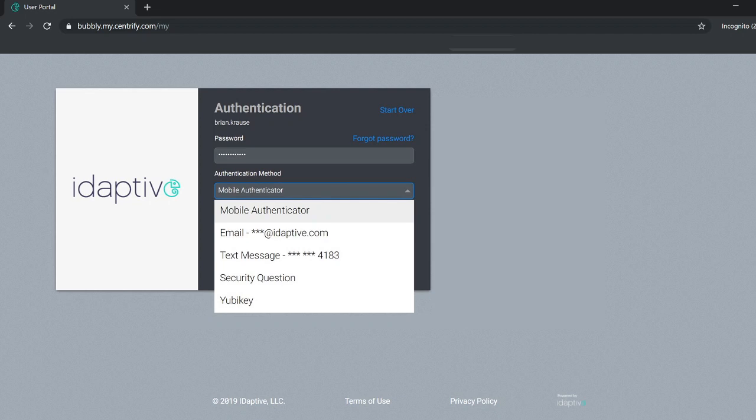You'll see the drop down. We are offered multiple different factors. I can go with the mobile authenticator, an app on my phone. I can use email, text, security question, YubiKey as a FIDO token. Basically, what this comes down to is there's a lot of different options, even more than are shown here. Can even use third-party tokens. But for this example, I'm going to choose the mobile authenticator.